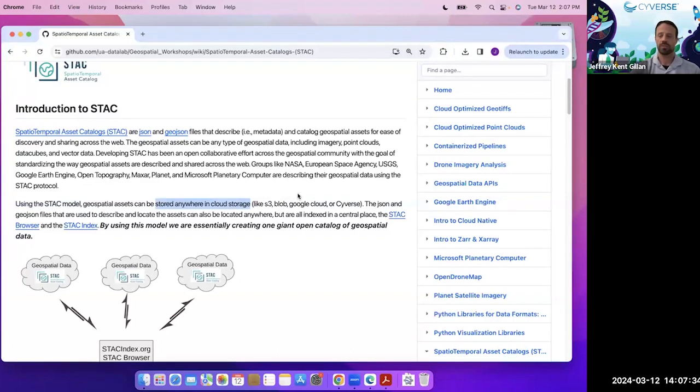If we all use the same STAC standard, metadata standard to describe our geospatial data, then we're making one giant catalog, so to speak. But we still have to have a centralized place. If I want to go look for all of these STAC catalogs, how do I find them? Okay, we still need a centralized website or two. The places that are doing that are the STAC Browser and the STAC Index. Those are a couple websites, and we'll show both of them to you, the hub where you can go to find all these STAC catalogs.